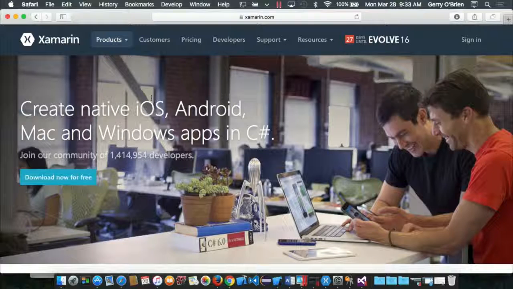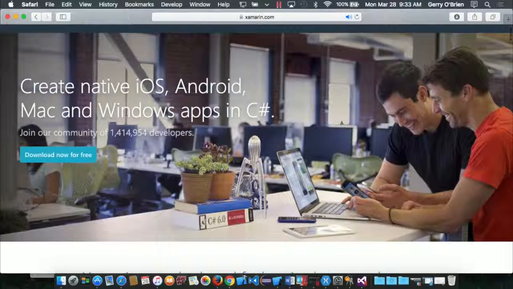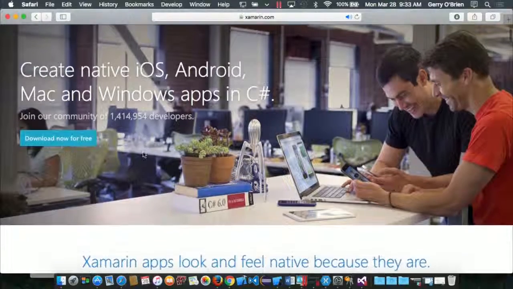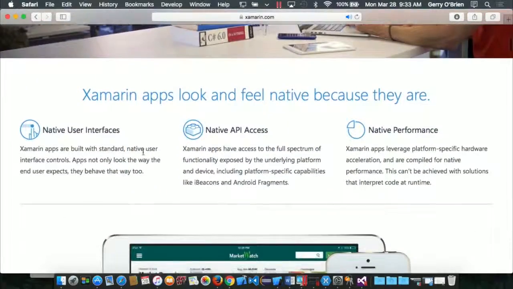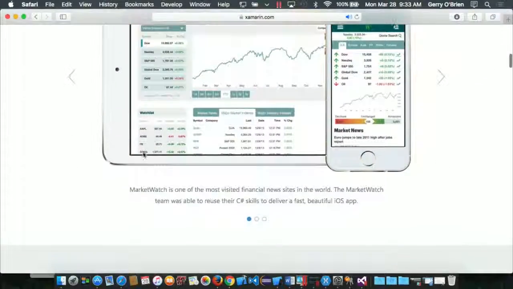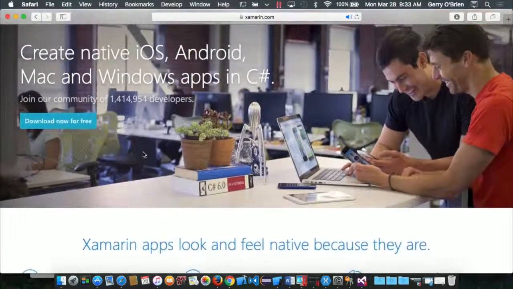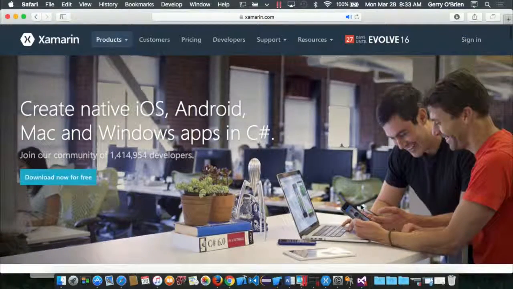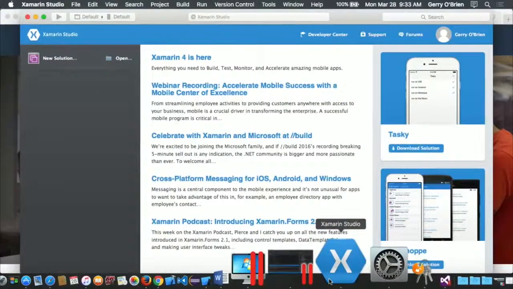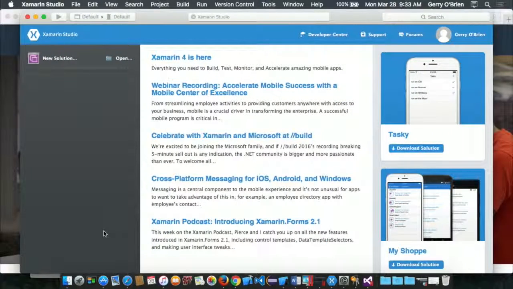Now, you notice it says you can create native iOS, Android, Mac, and Windows apps in C#. One of the things that we need to be aware of is when we download this tool, it will install something called Xamarin Studio. You can basically scroll through and see all the specific information that you have available down here, but you will actually get a Xamarin Studio product that gets installed on your Mac.